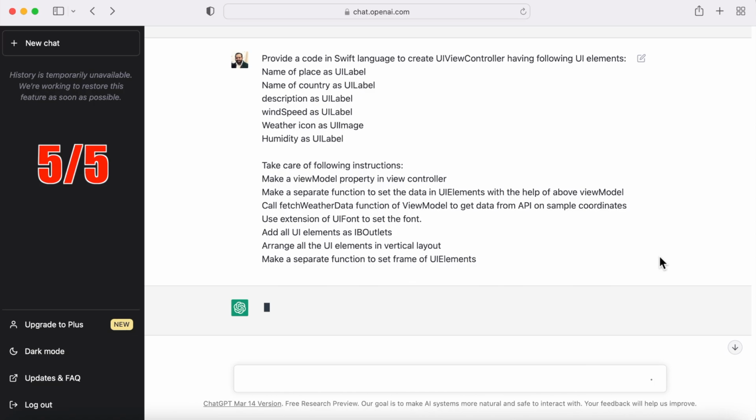And in the additional instructions, you need to tell how exactly you will organize your UI view controller. So after providing these two information, let's see how ChatGPT generates the code for your UI view controller.